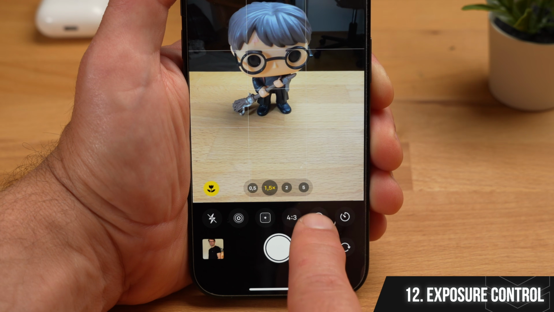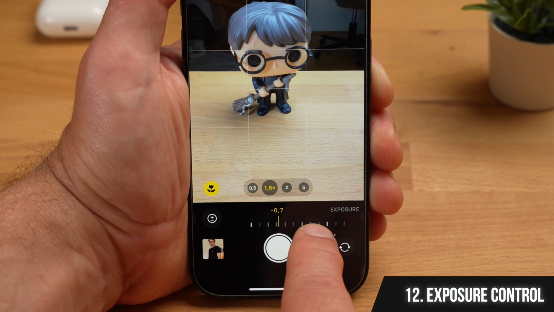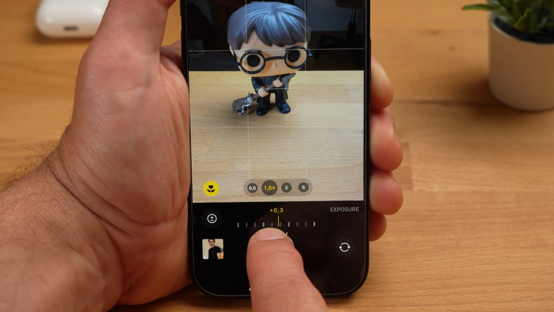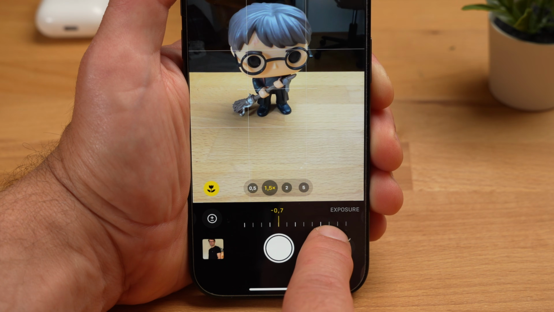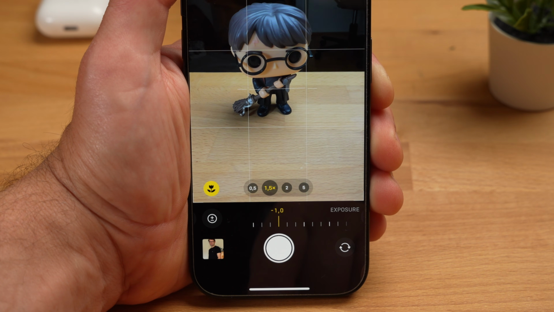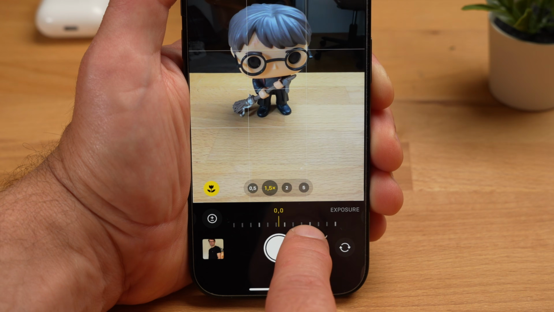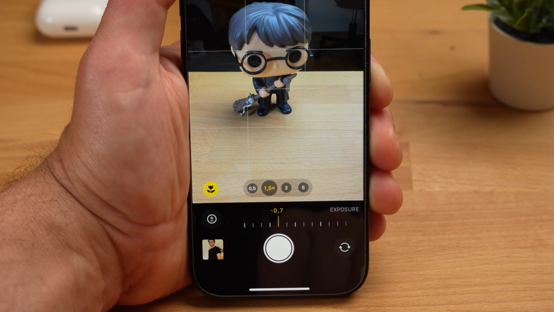Right next to it, there is a very important feature, the exposure slider. With this feature, you can make your image brighter or darker. That means you can overexpose or underexpose your image a little bit in relation to the settings of the automatic exposure. And this for a maximum of 2 stops.